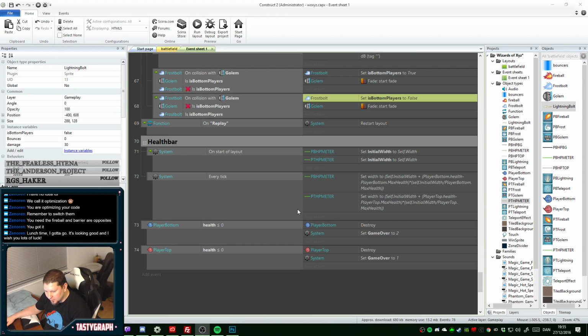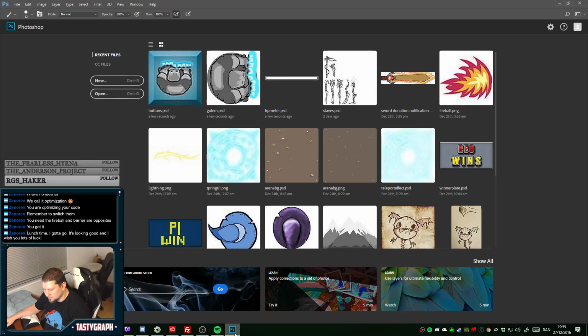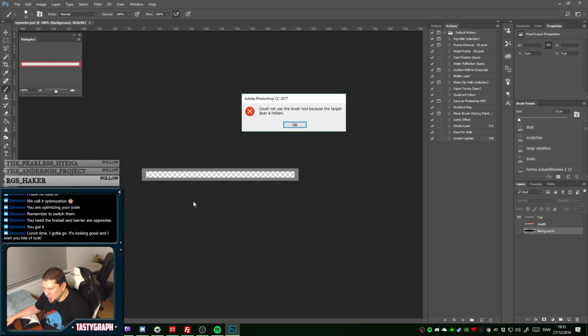I could make a heal spell. Actually, probably better to make a pretty looking panel instead and fix the health bar. Maybe. Let us do that. HP meter.